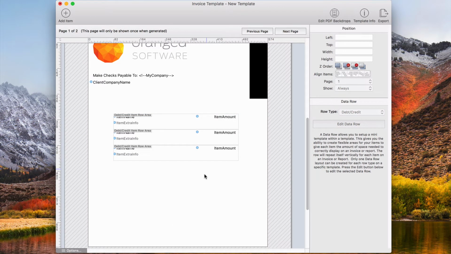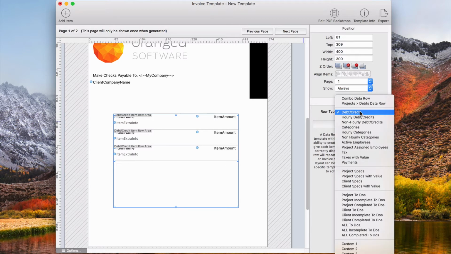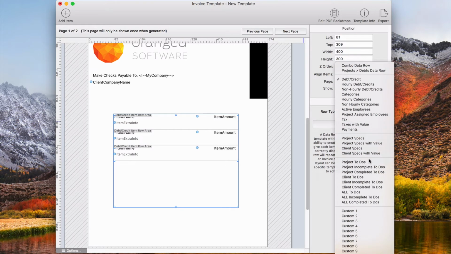So while we're still on the topic of data rows, this is just the debt credit item row area. So this will show all the work items on the invoice, but we have a lot of options for different data row types. And what this will do is basically for each different option that we select, it will populate this list with different items that are associated with the invoice or the report.